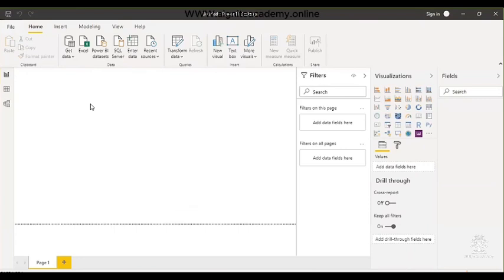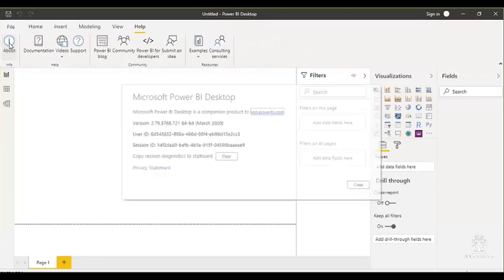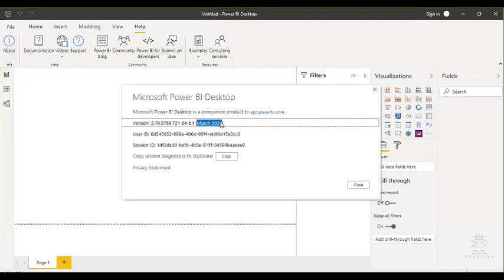Why? Because there are many functionalities and features which are available only in the latest Power BI Desktop. If you want to use the new features in Power BI, then you have to use the latest version. How to check that? Just go to Help and About, and here you can make sure whether you are using the latest version or not. It's March 2020.